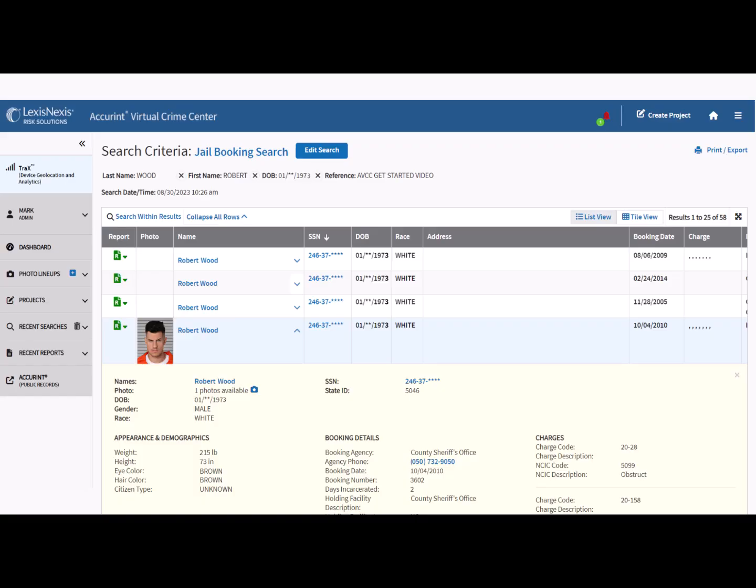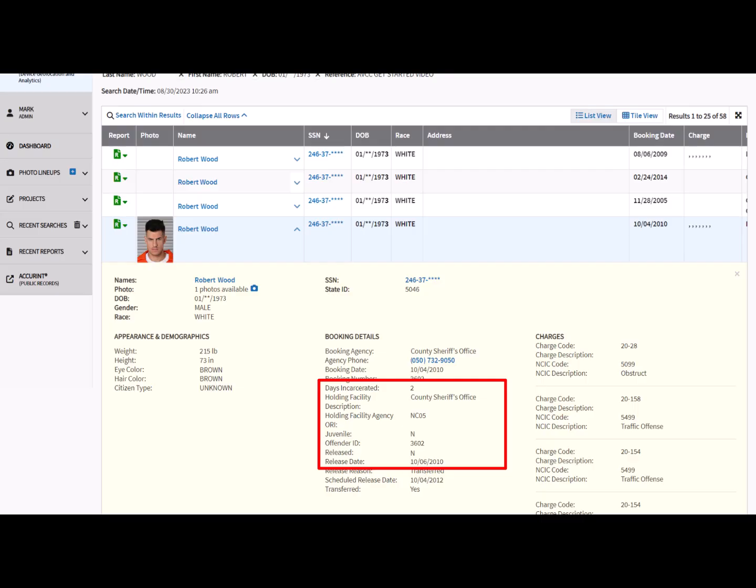Records returned here may include names, photos, date of birth, physical descriptors, social security number, booking information, charges, and if the subject is still incarcerated.